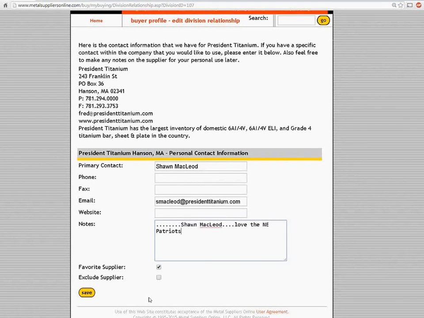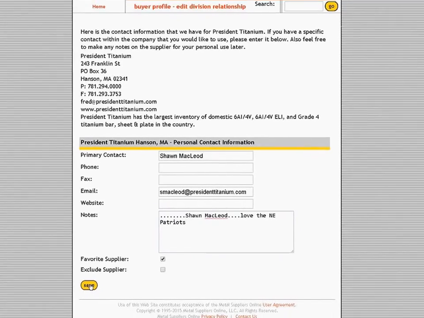Now, we can also make this a favorite supplier of ours, in which case they're going to come to the top of the list, or we can exclude them entirely so we never see them again. There might be one supplier that you just simply are told, do not buy from these guys, and if you click this exclude supplier, you'll never see them again, no problem. So we go ahead and click Save.